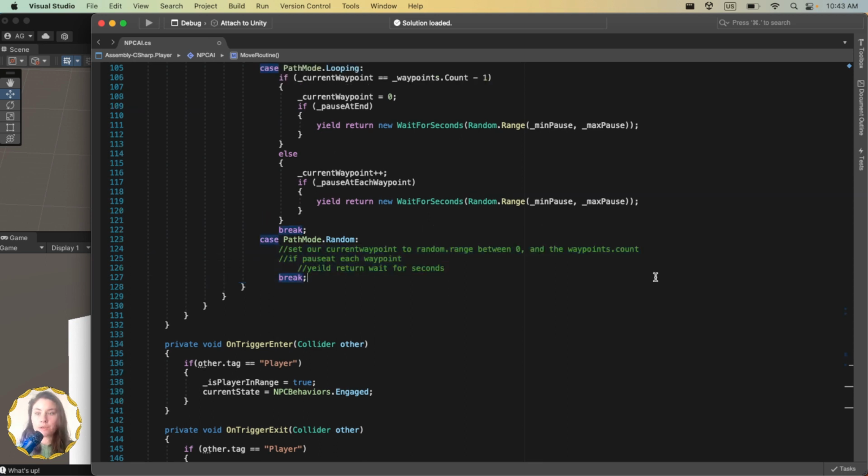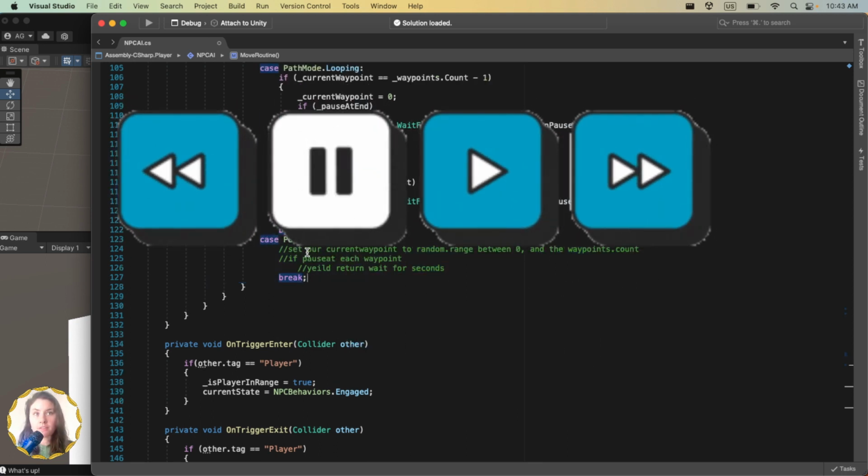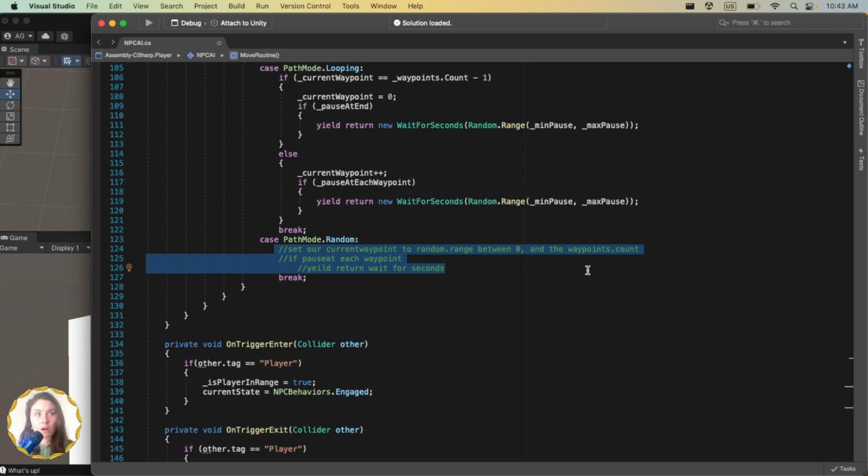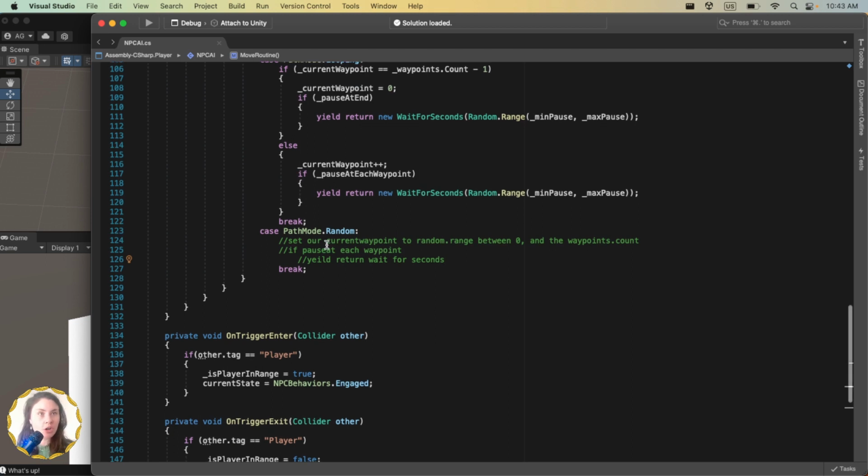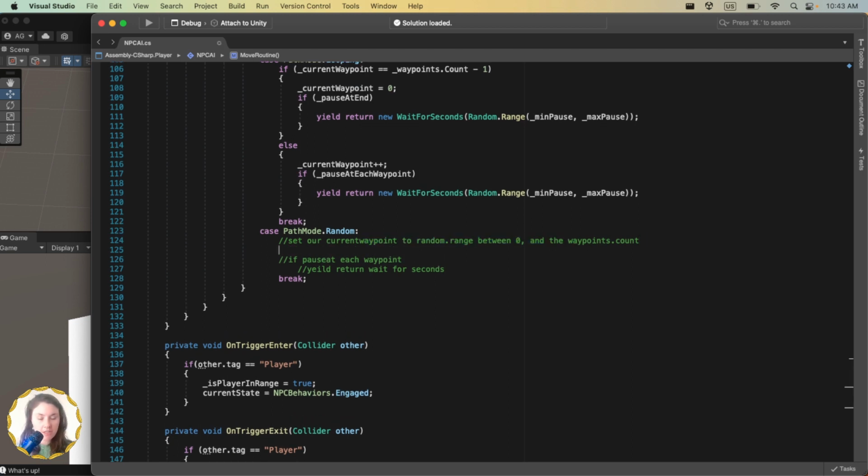Okay, so if you want a little mini challenge, you can go ahead and pause the video right here and try to complete the pseudocode on your own. If not, no worries. I will walk you through a solution for that right now. So we need to set our current waypoint to a Random.Range. So we know that that is current waypoint equals Random.Range between 0.